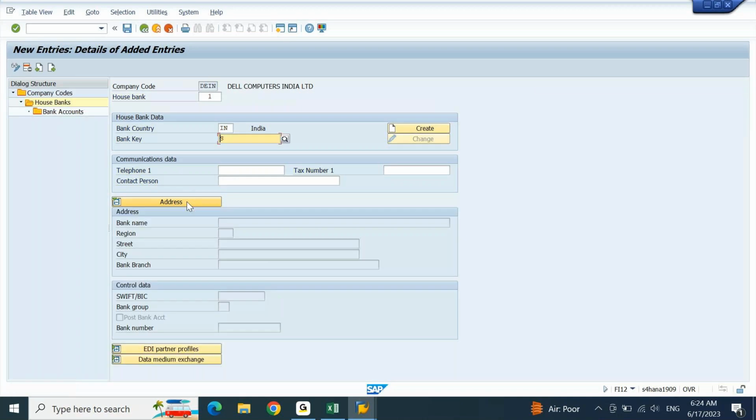Now here what information is it asking? It is asking for your company code in which you want to set up the house bank. It's asking for the house bank, some identification name for the house bank, bank country in which you are holding this account. Next, bank key. This is nothing but your bank IFSC code. After that, the communication contact number of the bank personnel, address of the bank. Apart from this, there is no other information that system is asking for house bank creation.